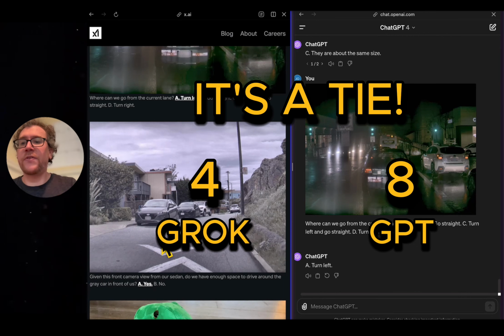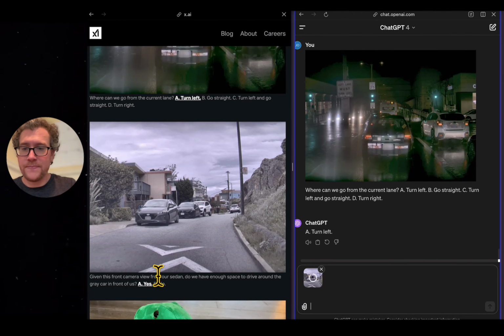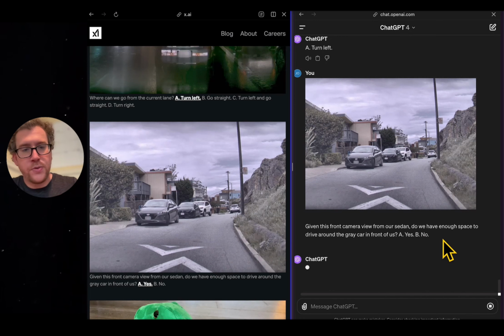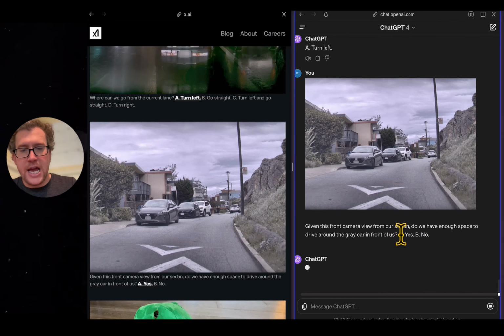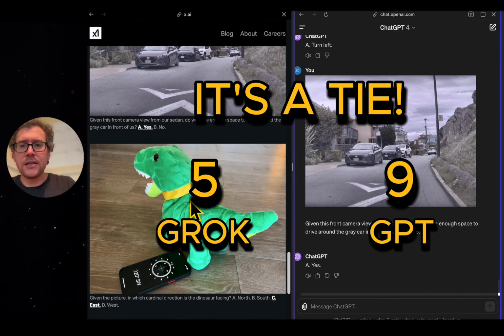And this one is, given the front camera view from the sedan, do we have enough space to drive in front of us? Yes or no? Guessing this is all also going to be a tie. This is really good prompting, though, because there's a very clear A or B. A, yes. Yep, okay. It's a tie still.